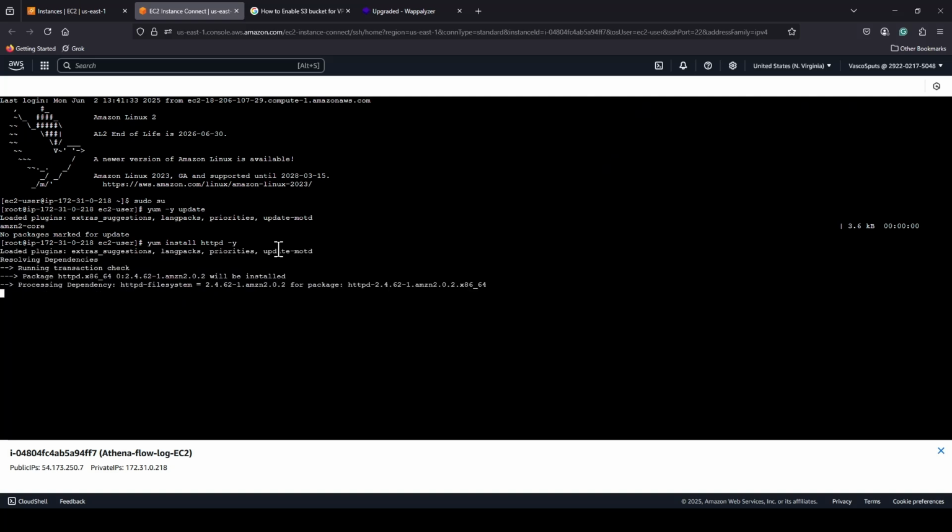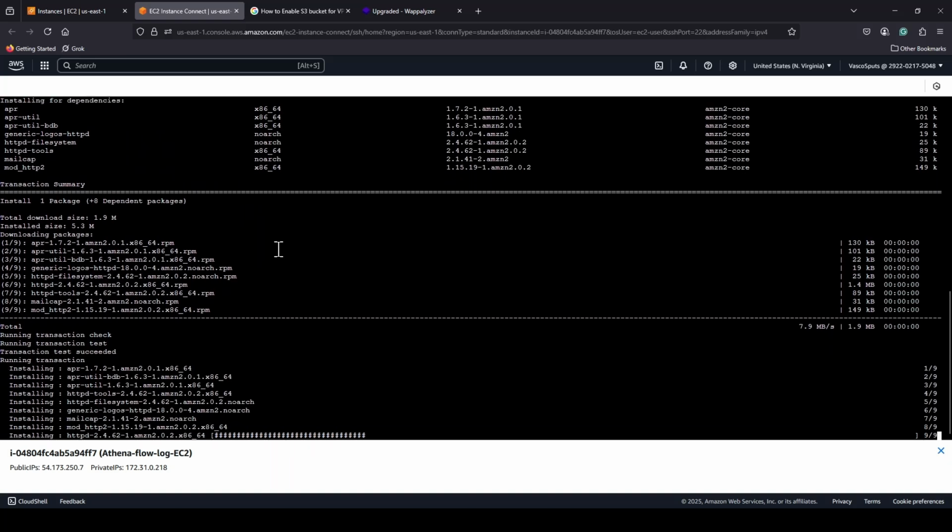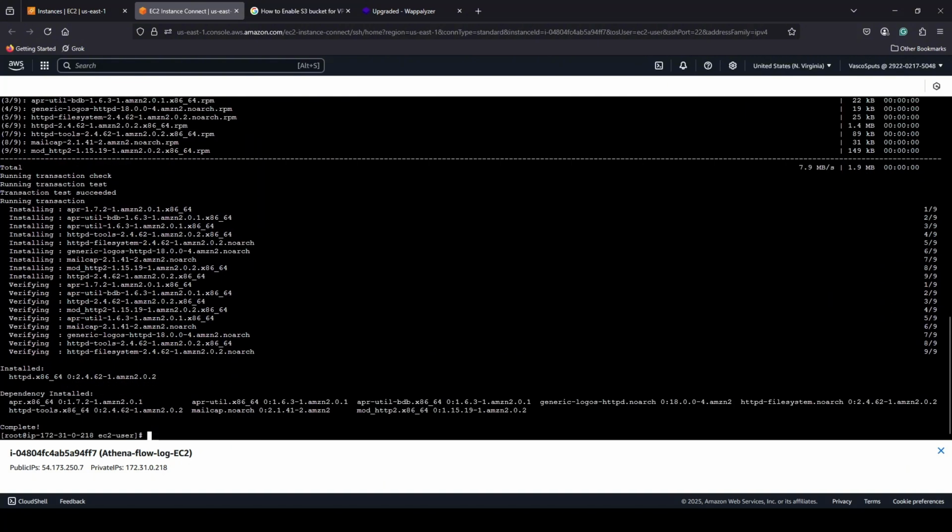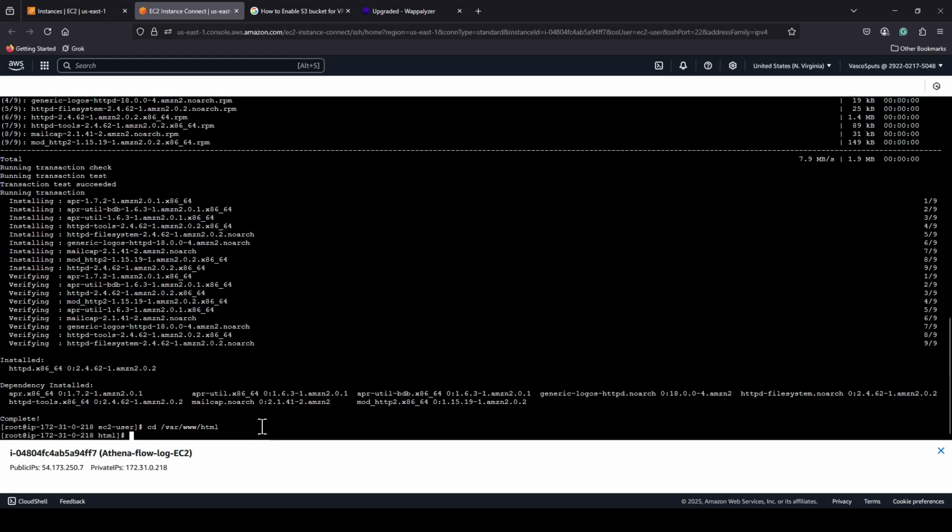I'll go ahead and have that installed. So of course it does its thing. And the next thing I want to do is switch the directory to the var www html directory. Of course, that is switched. And the next thing I want to do is write to that directory. Specifically, I want to write to the index.html file that is within that directory.